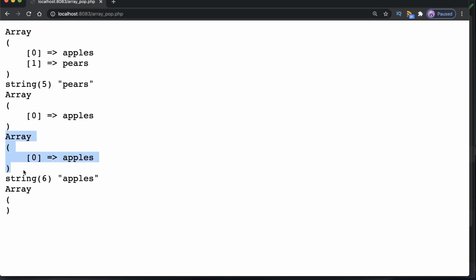So in this example, items only has one element, which is apples. We're going to use the array_pop to pop off the last element of that array. Therefore, this is apples. And then we return the changed items array because, of course, array_pop changes the items array. And of course, because we've used array_pop, we no longer have anything in that array.